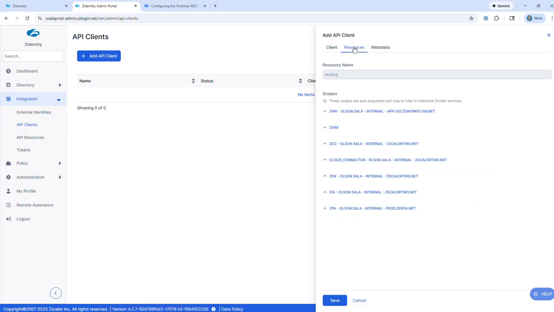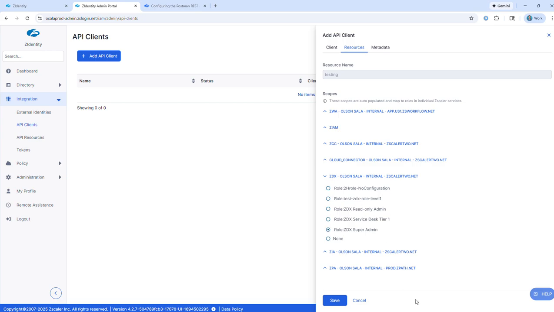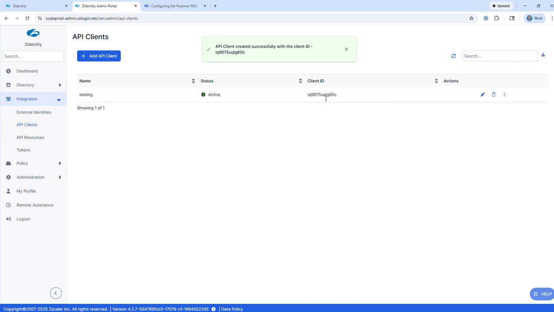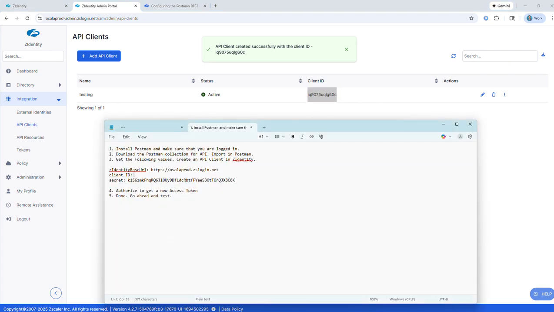And then resources, we only need ZDX permission here for this test. Let's just do super admin for this test and click on save. After clicking on save, we get our client ID, copy it, paste it here. All right, we're done on this step.